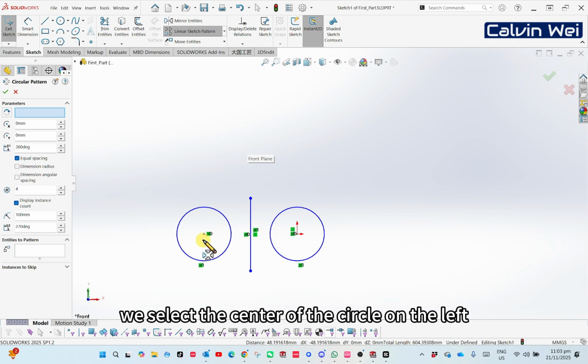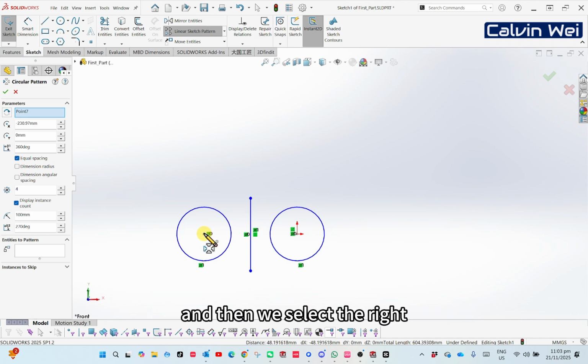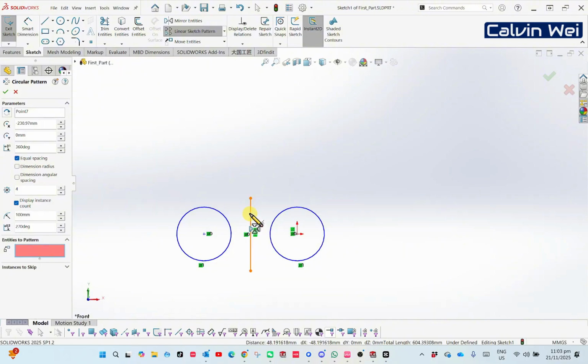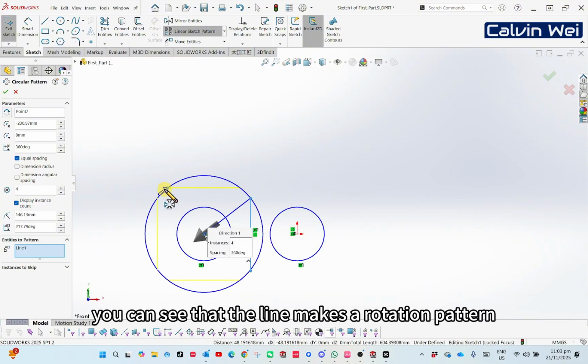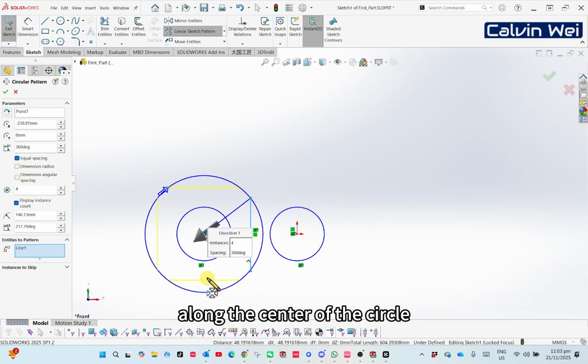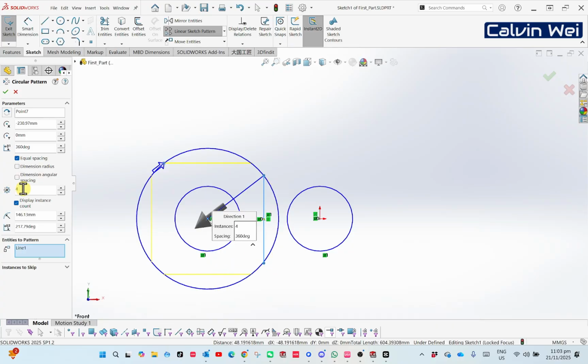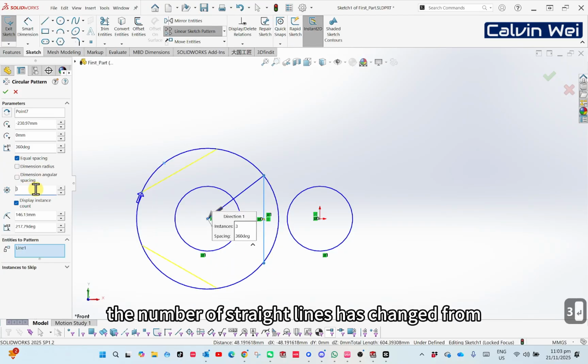We select the center of the circle on the left, and then we select the right line in the entity to be patterned. You can see that the line makes a rotation pattern along the center of the circle. We can change the number of instances to 3. The number of straight lines has changed from 4 to 3.